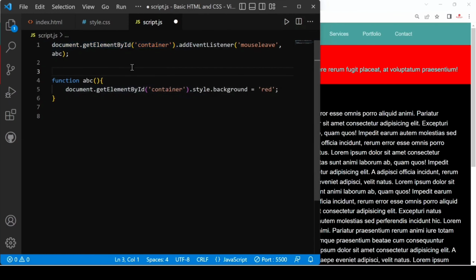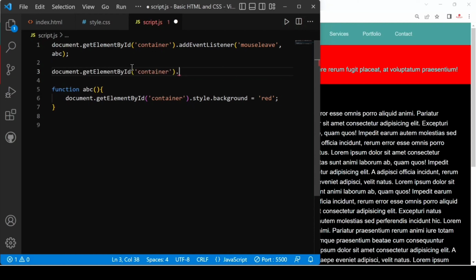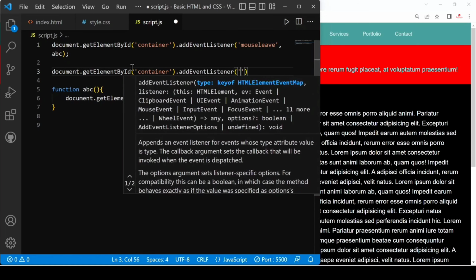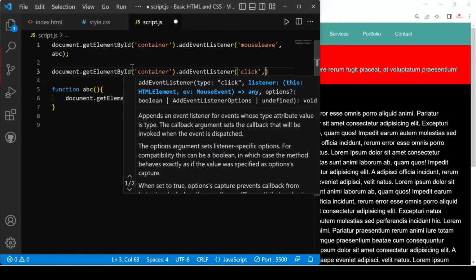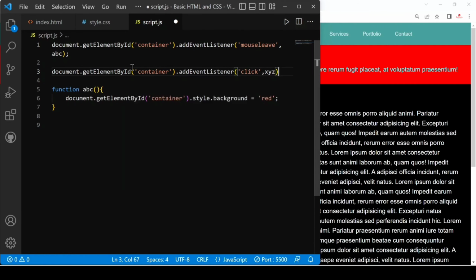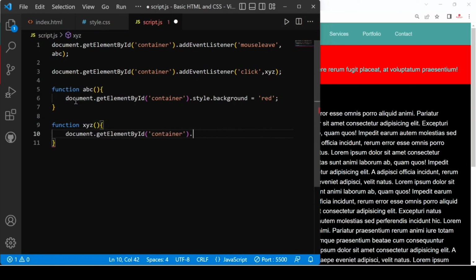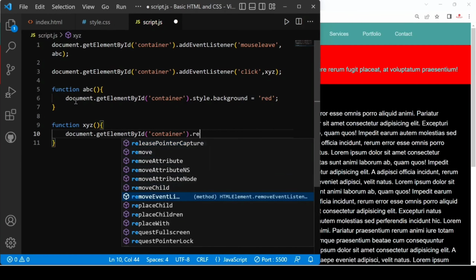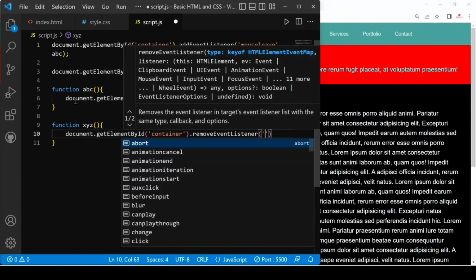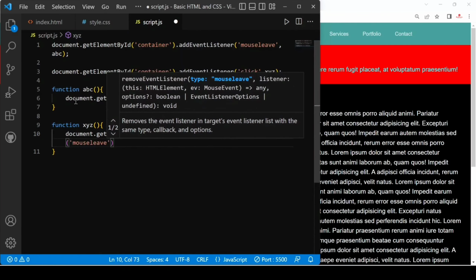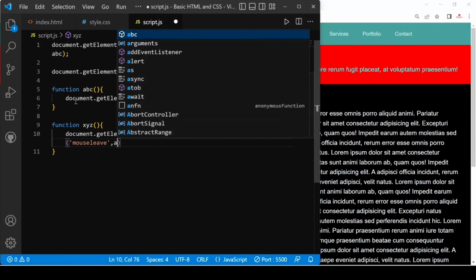I copy and paste here, and after that we use addEventListener, and after that we provide click, and after that a comma, I provide the XYZ function, and after that we use a semicolon, and here we provide the function XYZ, and after that we paste, and here we use removeEventListener, and after that we name the event that we want to remove. I just want to remove mouseleave, and after that we provide the function name ABC.